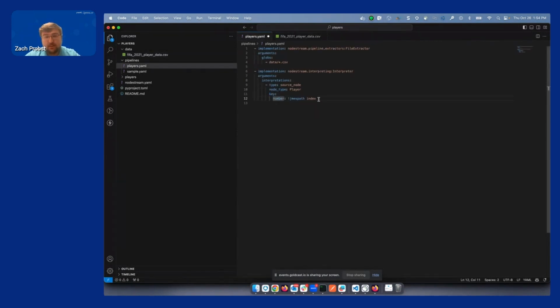And you'll see here that it's got this left and right hand side mapping. The left hand side is what we want the property to be called in the database. So we'll call this ID. And then the right hand side, you'll see it says JMESPath, and then in this case, it says index.